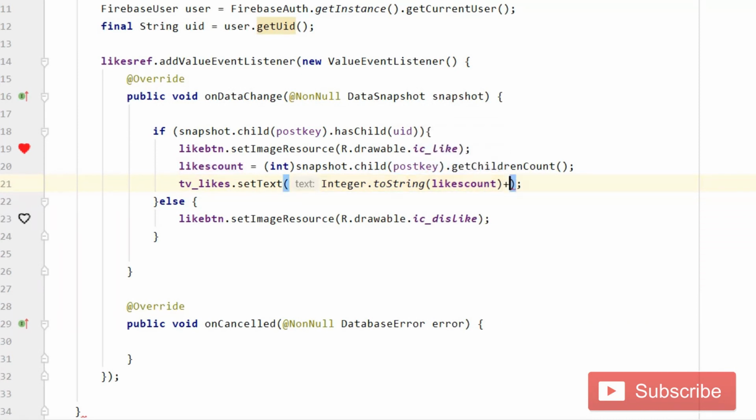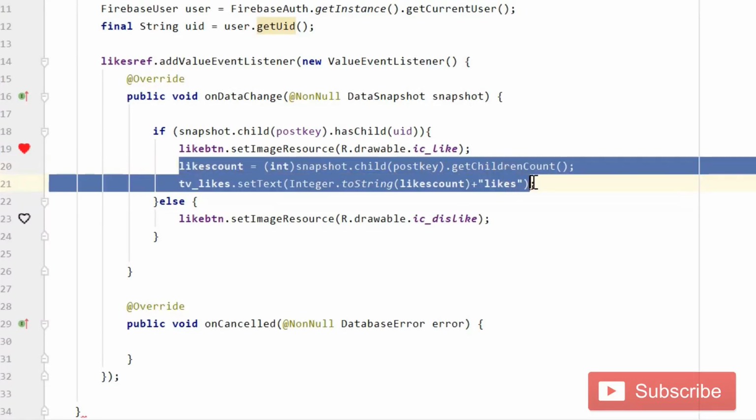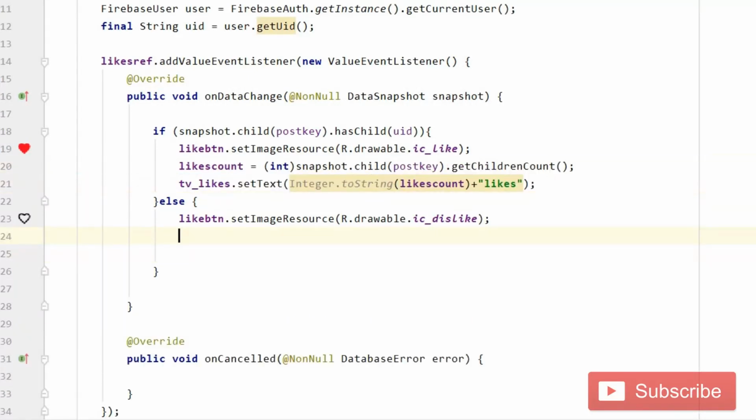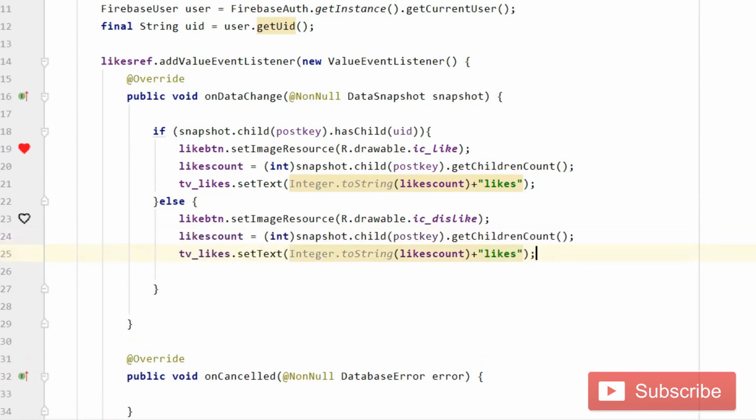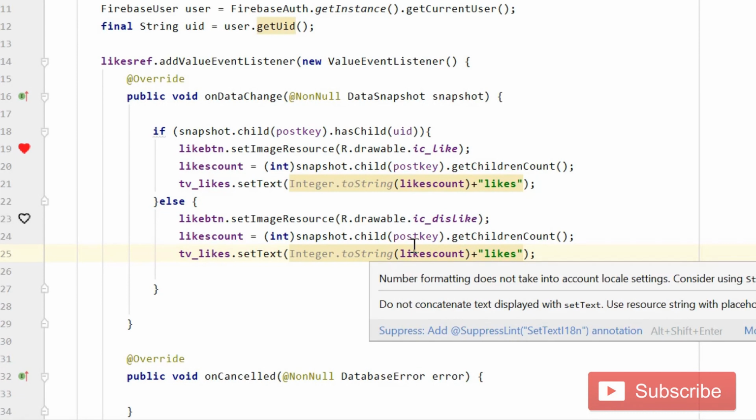Obviously plus, then likes. Yes, now it's okay, understand. So same thing here, control plus C, paste it here. Yeah, that's okay. So now you can see that we are done almost with the codes.